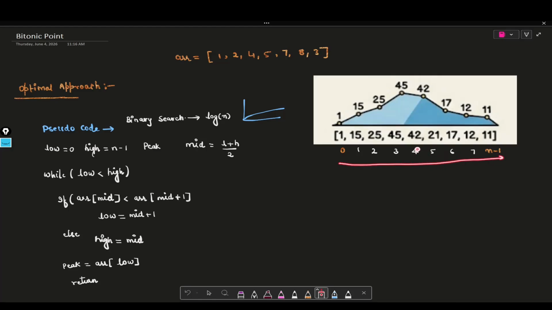We simply find the mid value and check whether the largest element is present on the right side or on the left side. If the largest element is present on the left side, then we simply ignore the right hand side. So that's why the time complexity here is logarithmic.